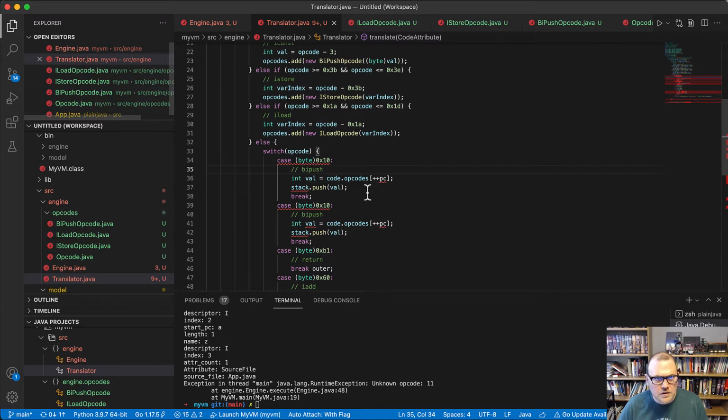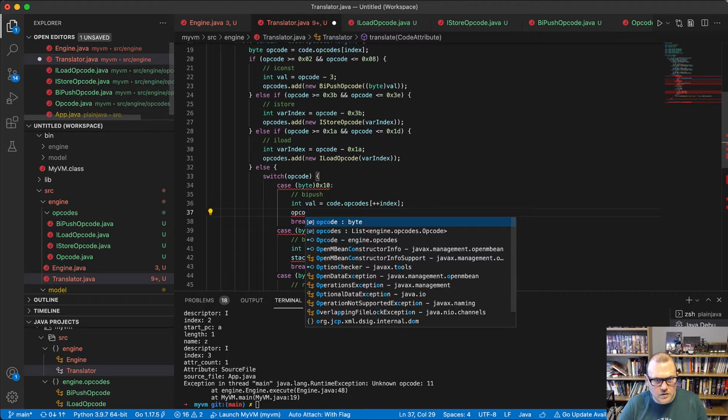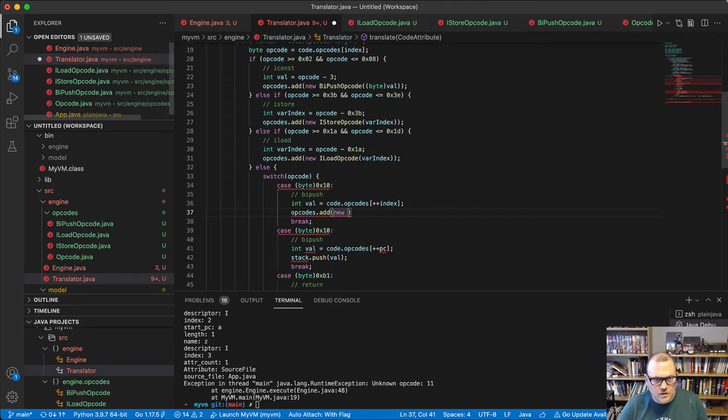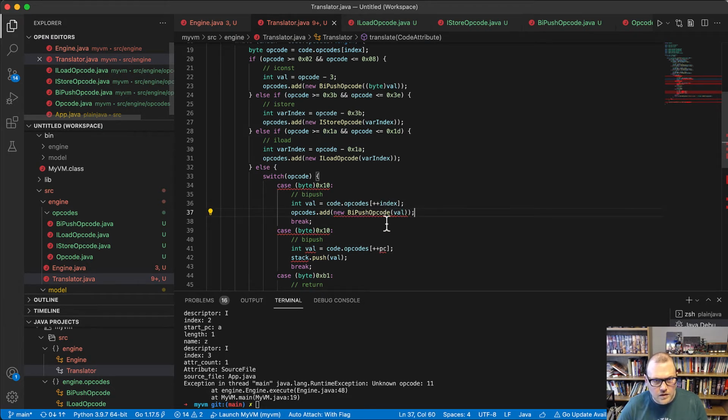So we're pushing the next thing in the code. So here, this is our value. We increment index. And then here we're going to create our opcode. This is our push opcode with the value we just got out of the code. What's the matter here? Oh, it's that. This will be a byte. No, val should really be a byte here.